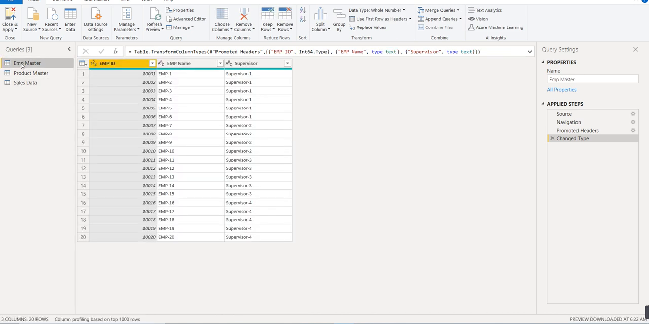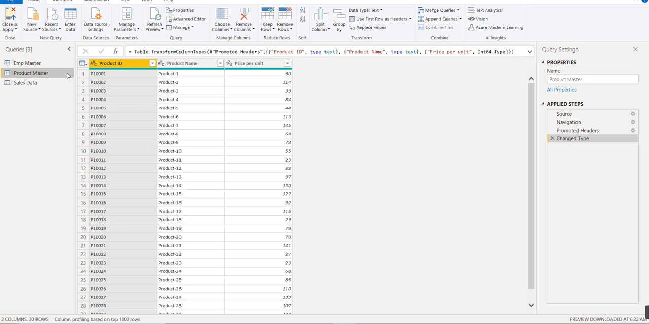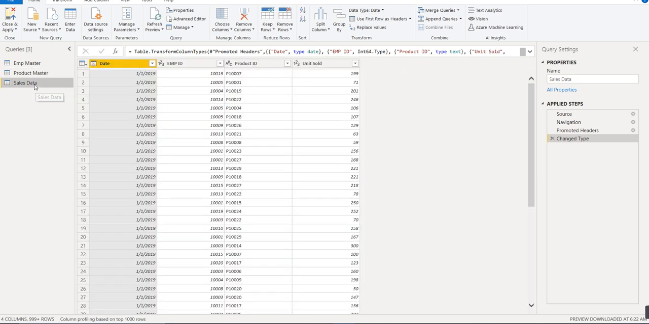The first one is employee master. In this we have three columns: employee ID, employee name, supervisor. The second one is product master. We have product ID, product name, and price per unit. The third one is sales data. In this we have date, employee ID, product ID, and units sold.